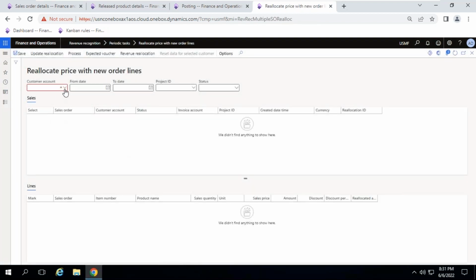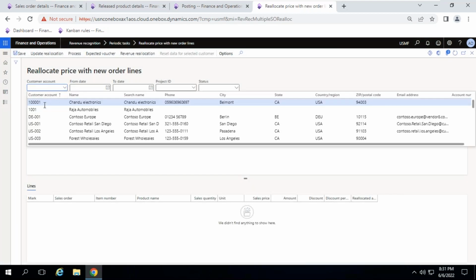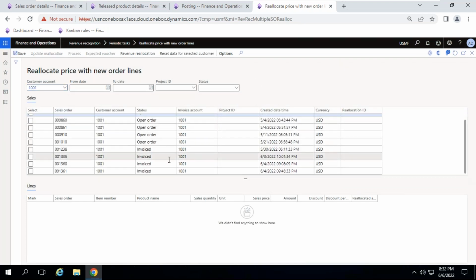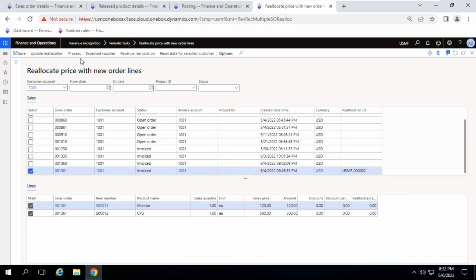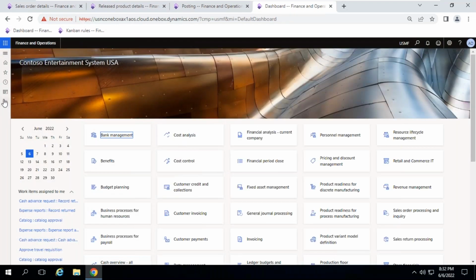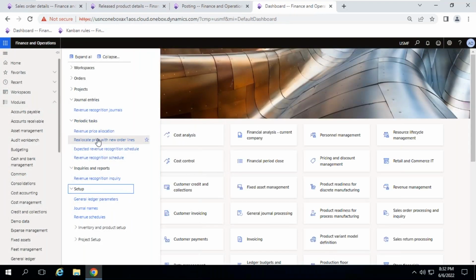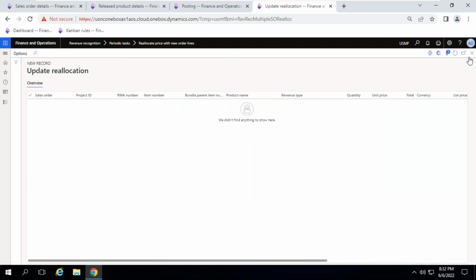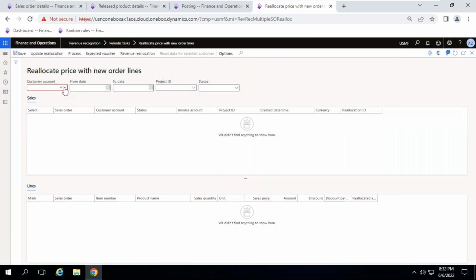Okay, let me verify. Let me try whether we can have any batch job. Let me click on process. Does a batch job exist? No, I don't think so. As per my knowledge, it is manual only, but I'm not sure whether any batch job exists or not. As per my knowledge, it is manual only.